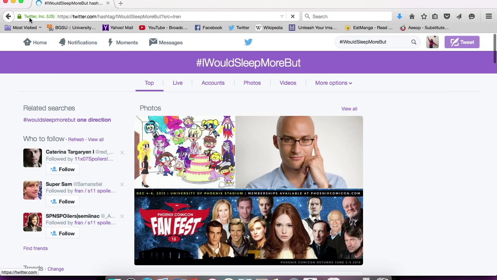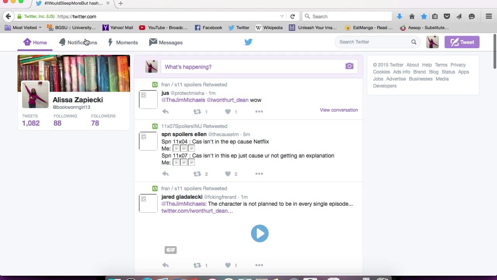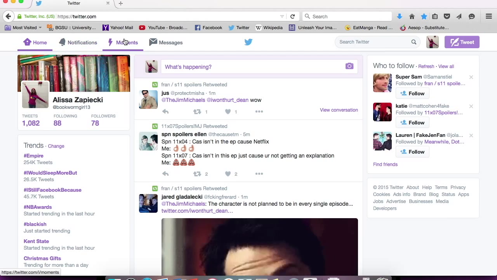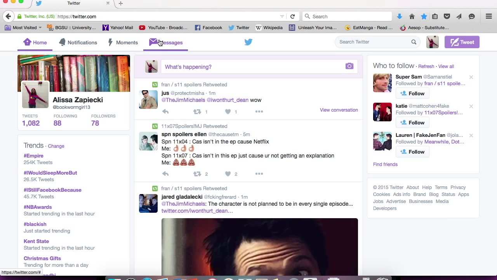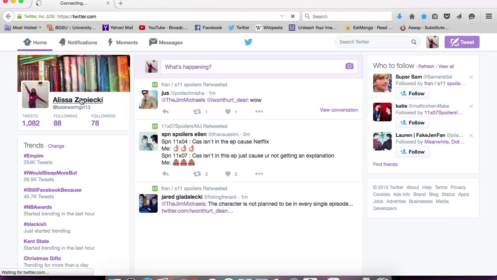Going back to our home screen. Looking up here at the top, you have some other options. You have notifications. You have moments, which are the big news stories and topics. And then you have messages, or DMs, where you can directly message someone without worrying about character limits or anyone else seeing it. And then finally, you have your profile.